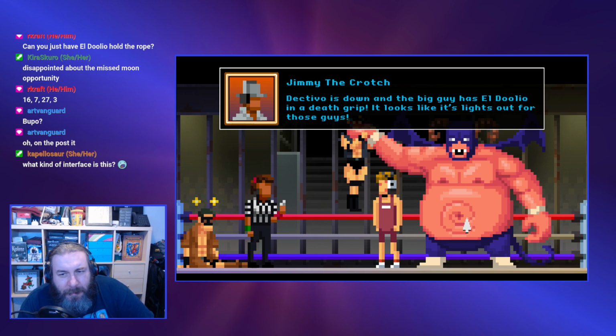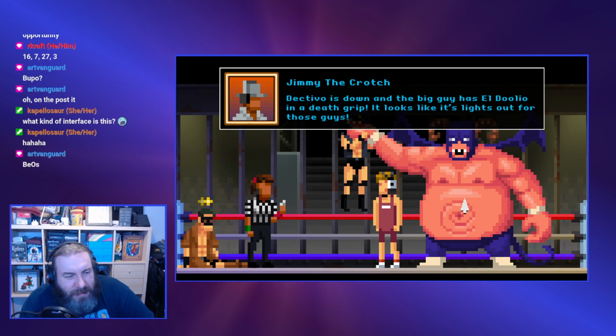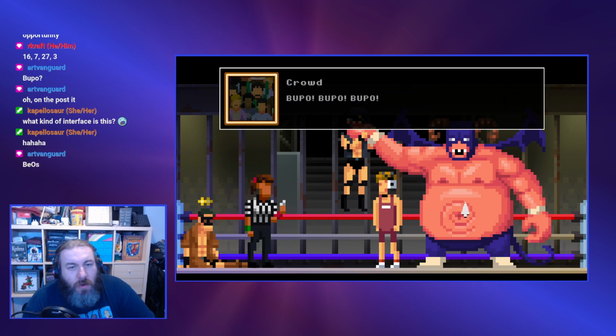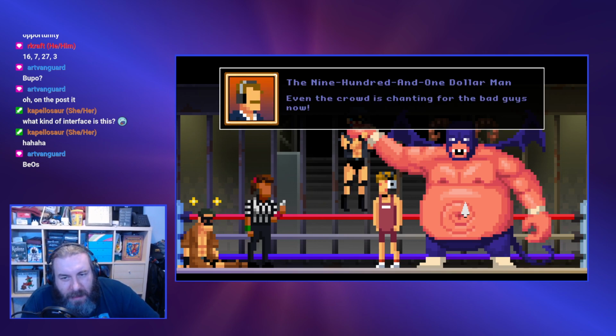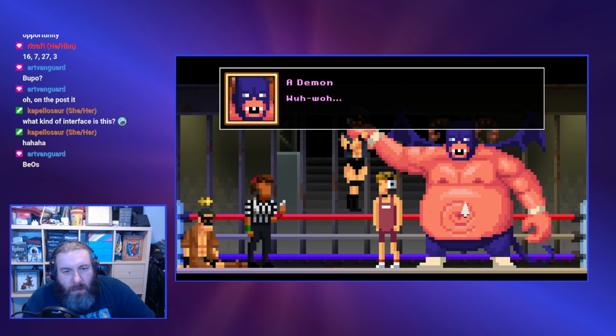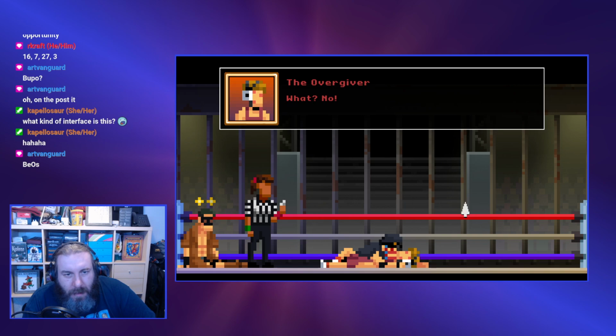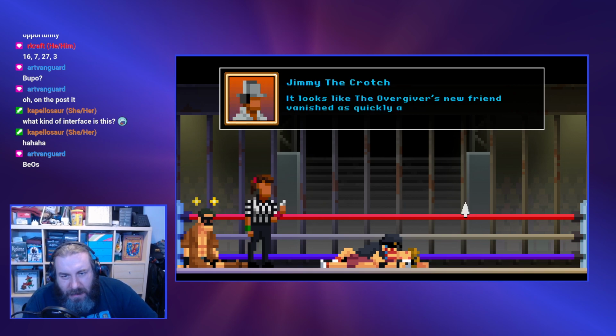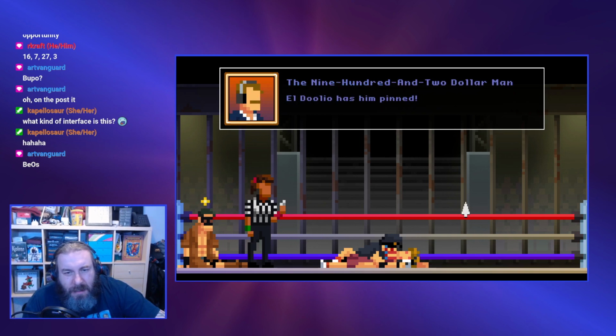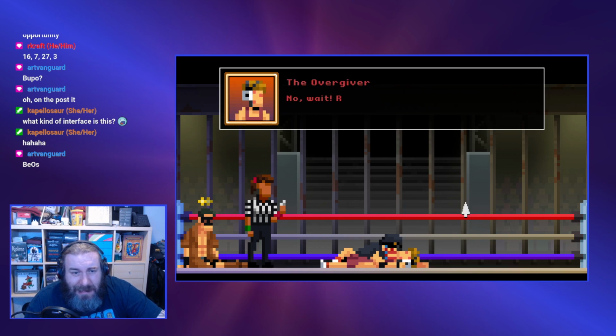Detective is down and the big guy has El Dulio in a death grip. It looks like it's lights out for those guys. Boo po, boo po, boo po. Even the crowd is chanting for the bad guys now. Whoa, whoa, whoa. What? No! Thank the gods! It looks like the Overgiver's new friend vanished as quickly as he appeared. El Dulio has him pinned.